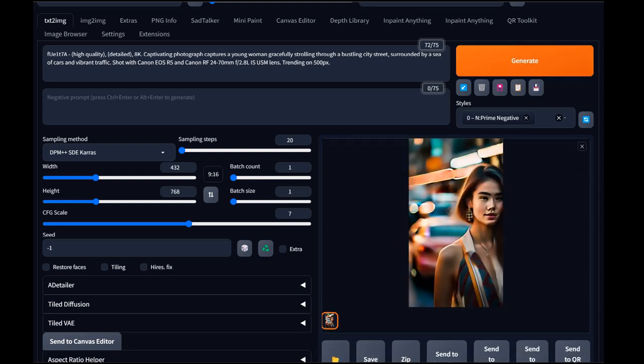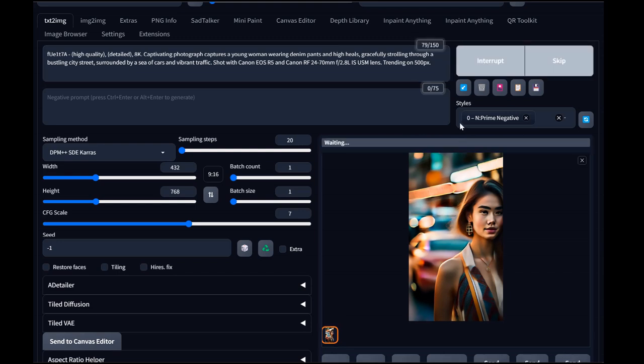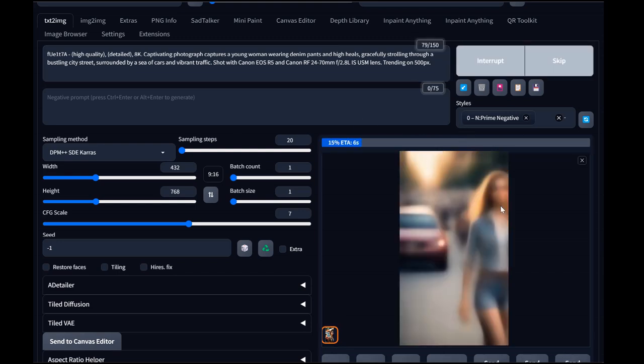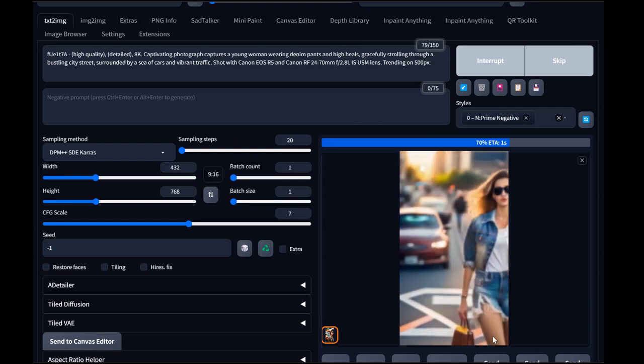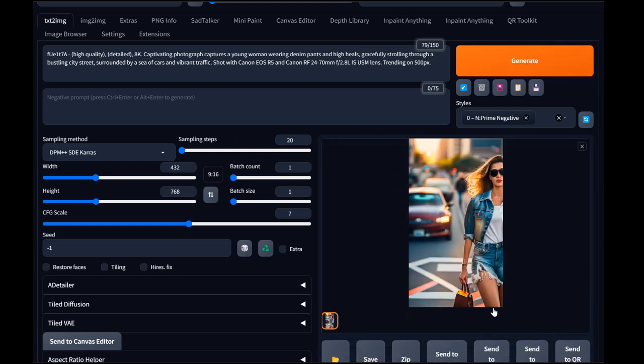Let's see, captivating. Let's specify what she's wearing, and high heels. When you tell the AI that there are other things to focus on, see how now it's brought it back. It didn't fully bring that in where we see the feet, but it did bring it back more.